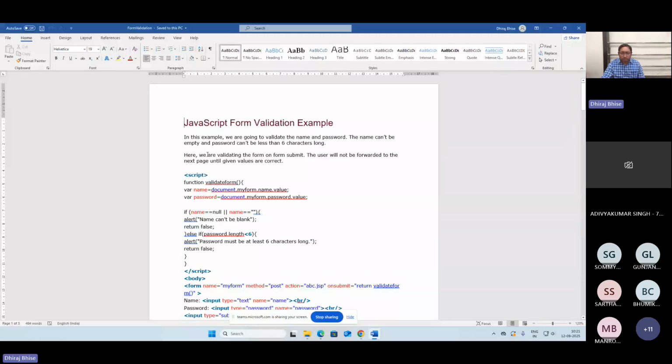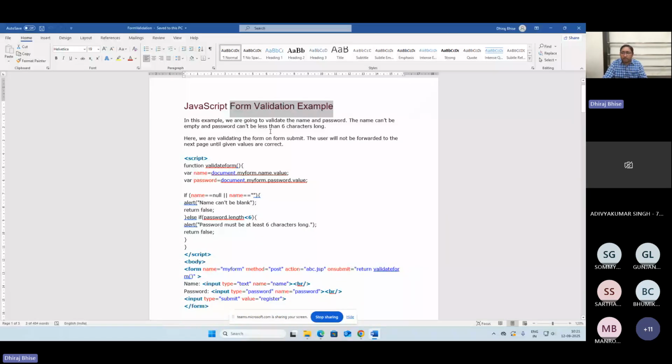So the main point for today's class is form validation. Whatever background we needed, we already discussed. Now it's time to go for this important concept, which is required many times in many of your web pages. So, form validation.